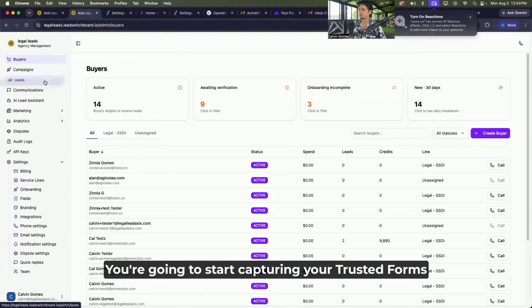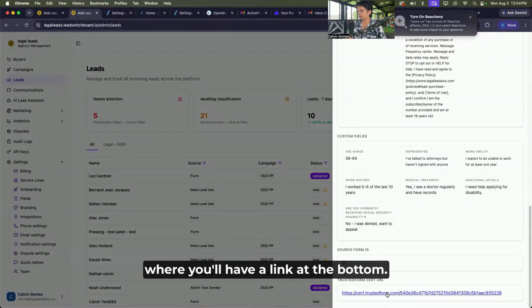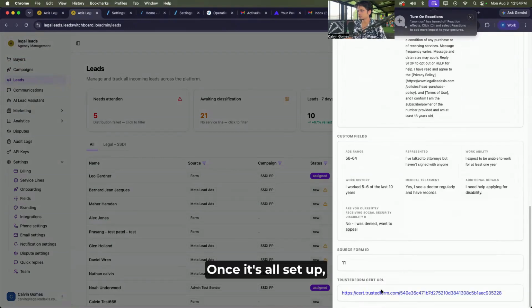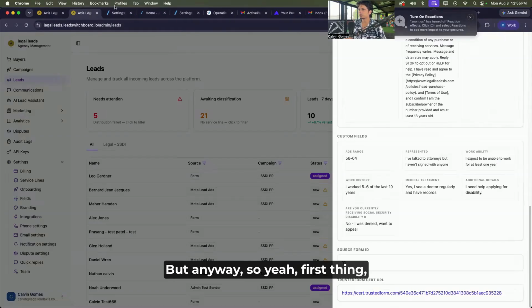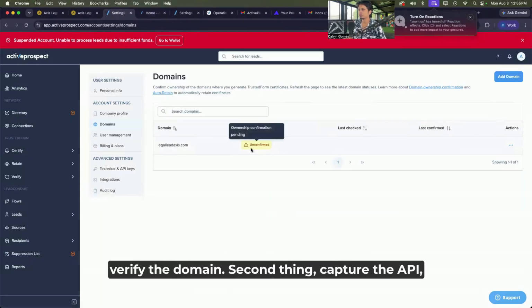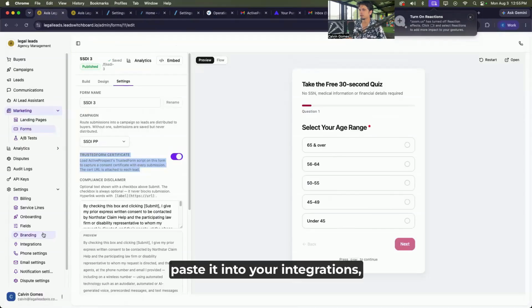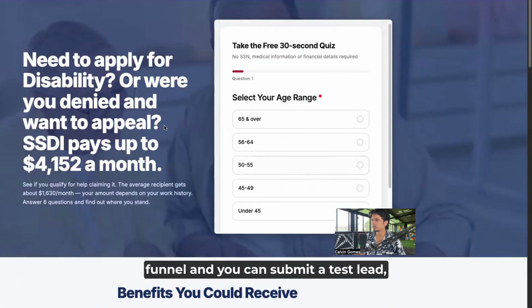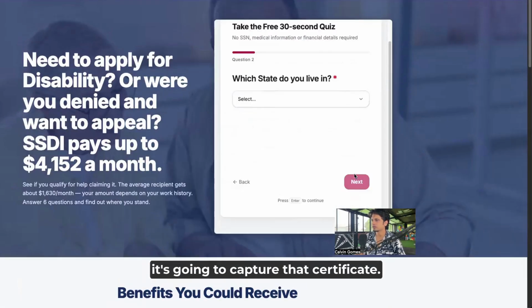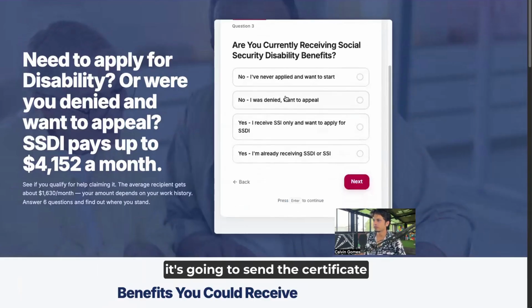You're going to start capturing your TrustedForm certificate, and it will show up like this, where you'll have a link at the bottom. Once it's all set up, you'd be able to see the TrustedForm certificate over here. But anyway, first thing, verify the domain. Second thing, capture the API, paste it into your integrations, switch on the toggle, and then when you go into your funnel and submit a test lead, it's going to capture that certificate. And when you have a buyer that purchases the lead, it's going to send the certificate along with that lead.